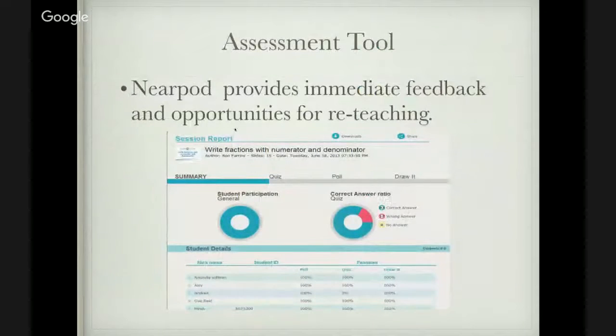So one of the great things I think we did here was that idea that it does provide the immediate feedback and opportunities for reteaching. So Nearpod itself provides a session report. So here you can see that overall when you come in, you get a summary of the participation of the students that signed in. And if you have done a quiz function, it gives you a correct answer ratio. So right away within that point, you can see whether or not you have to go back and reteach it or whether or not your students are able to move on.